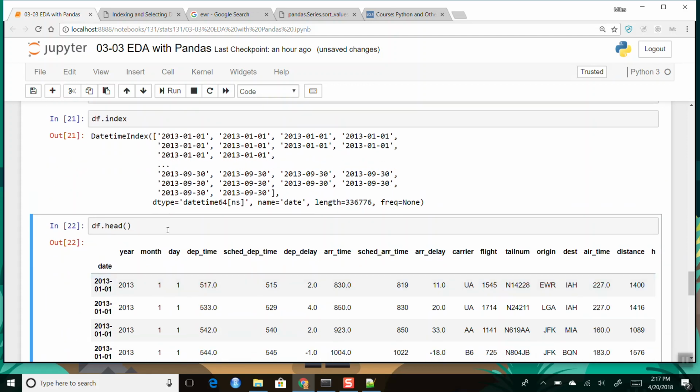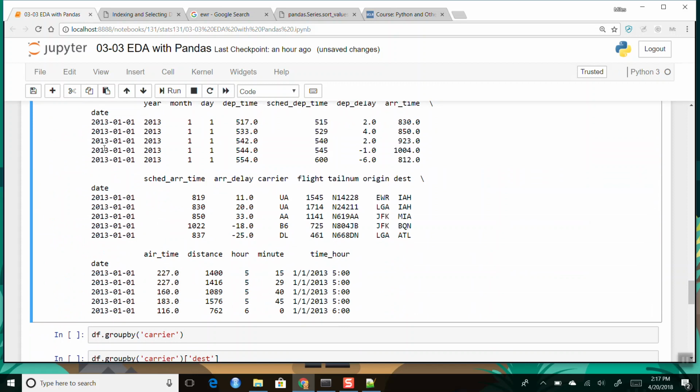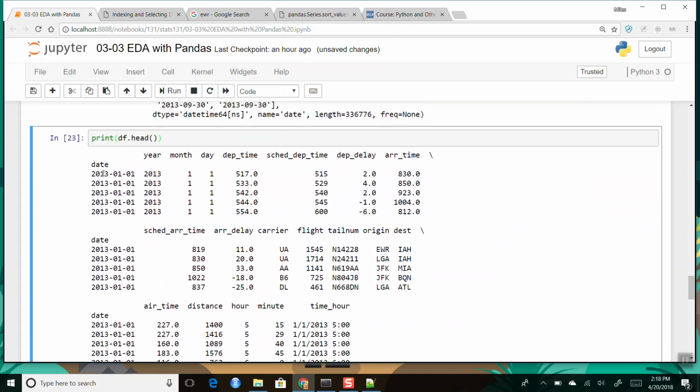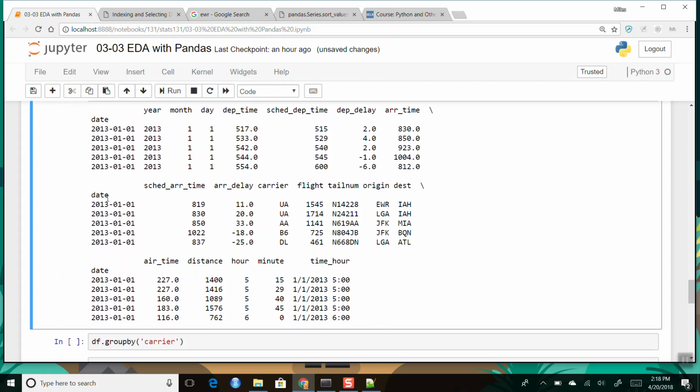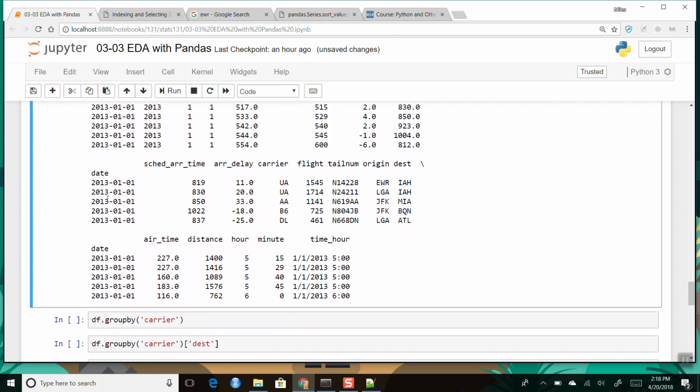The head now looks, let's print the head of this. Okay, and we can see that the index is no longer 0, 1 through whatever, but it's now the date column, which is good.